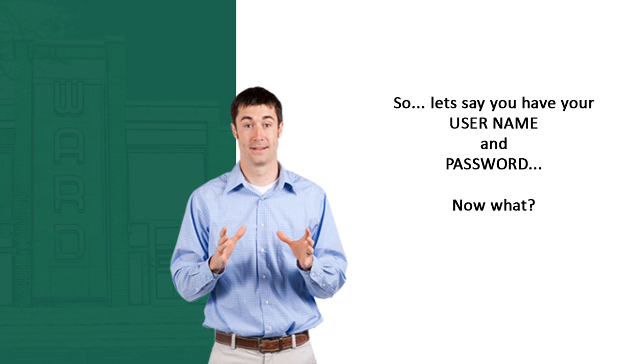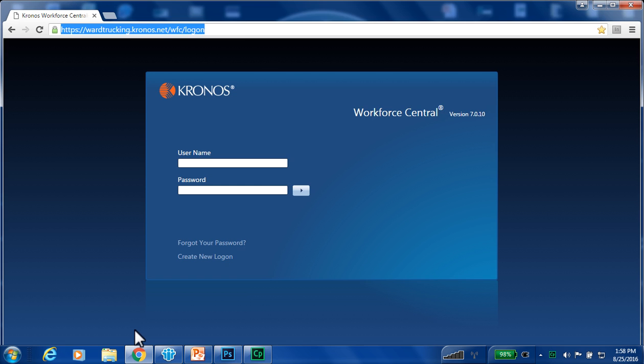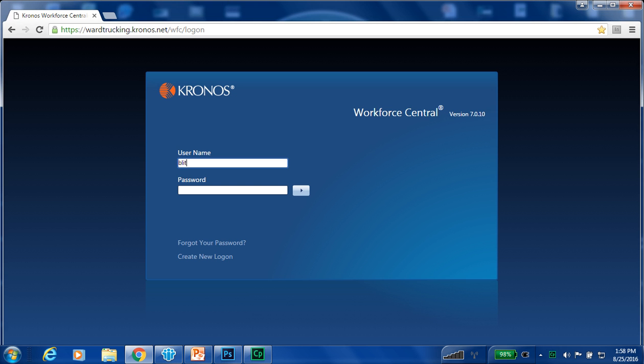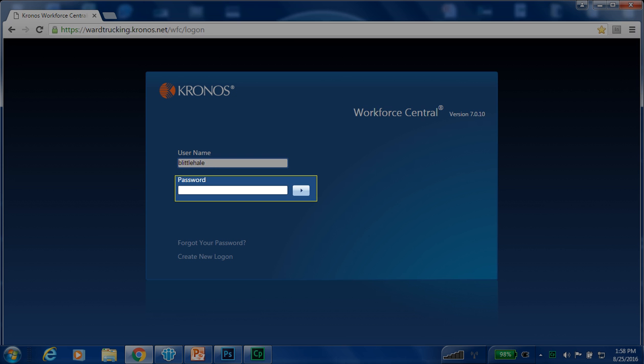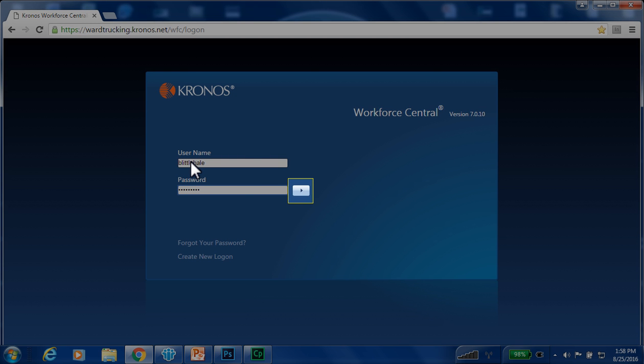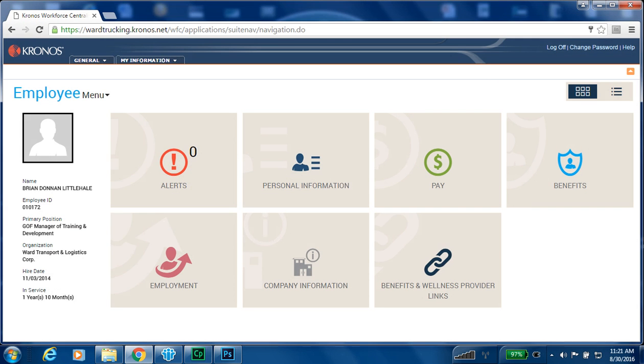So let's say you have your username and password. Now what? The first thing that you'll want to do is type in your username. Now type in your password. Next, hit the Submit button or the Enter key on your keyboard. You have arrived at the Kronos Employee Self-Service Portal, or the ESS portal.